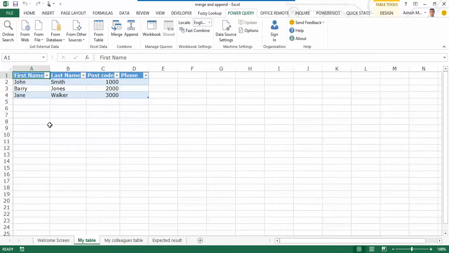To explain the data set first, I have a simple 4-column database with the first name in column A, last name in column B, postal codes in column C, and a phone number which is blank on this worksheet. In another worksheet titled My Colleagues table, I have the same 4 columns. Note they have the same spellings absolutely. And over here the postal code column is left blank.